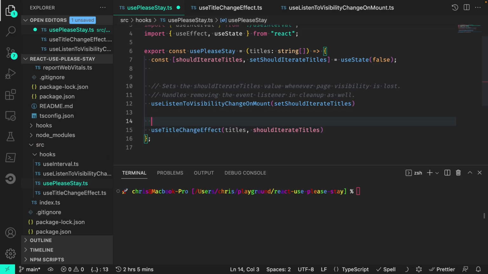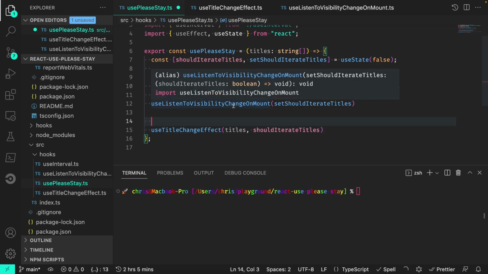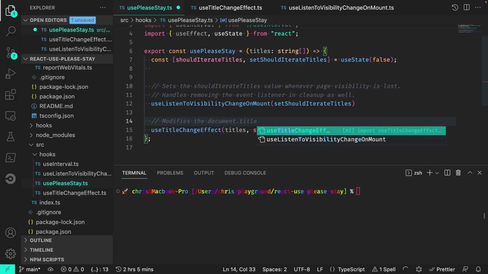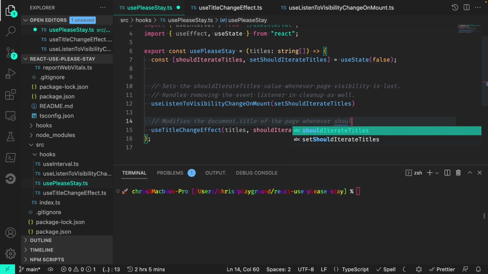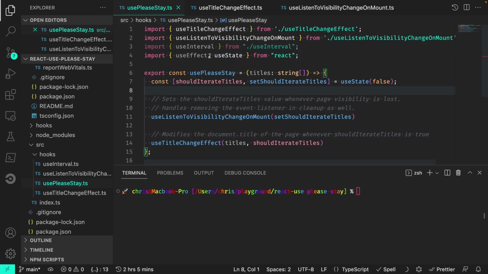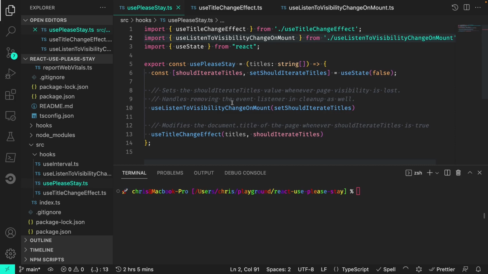And just like we did for useListenToVisibilityChangeOnMount, I'll also leave a small comment here to help describe to developers what exactly is going on in the useTitleChangeEffect. And so we can just write modifies the document.title of the page whenever shouldIterateTitles is true. And we can remove these unused imports, and we should be all set. Our hook is now much more clear and easy to read.